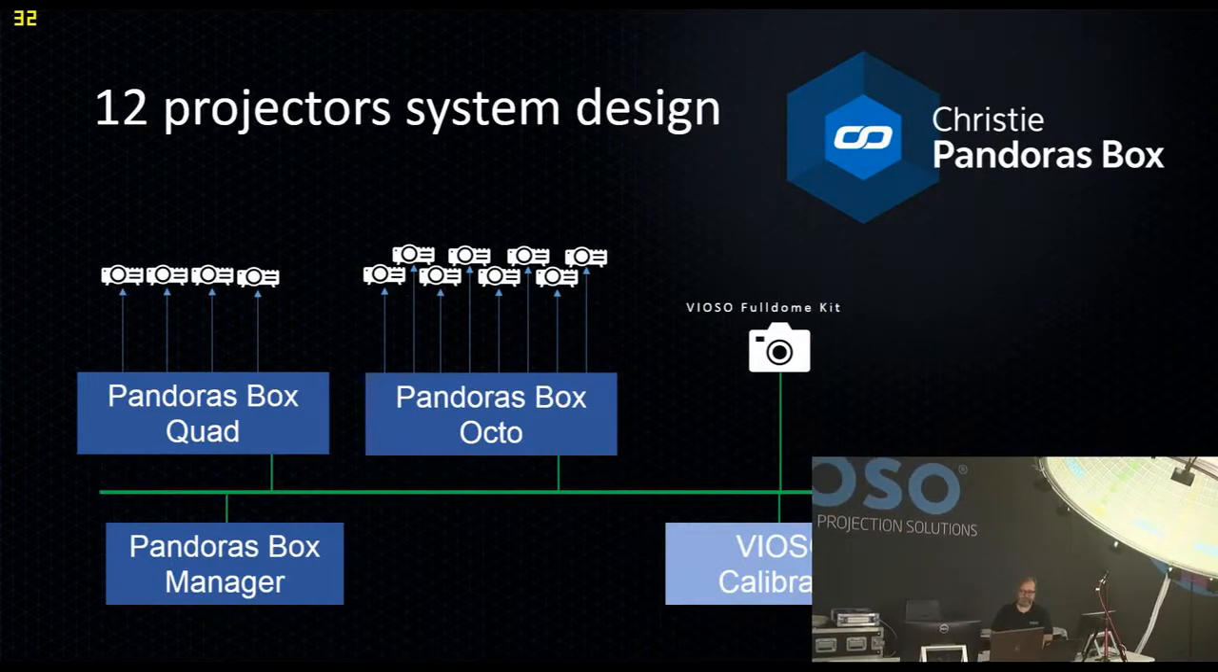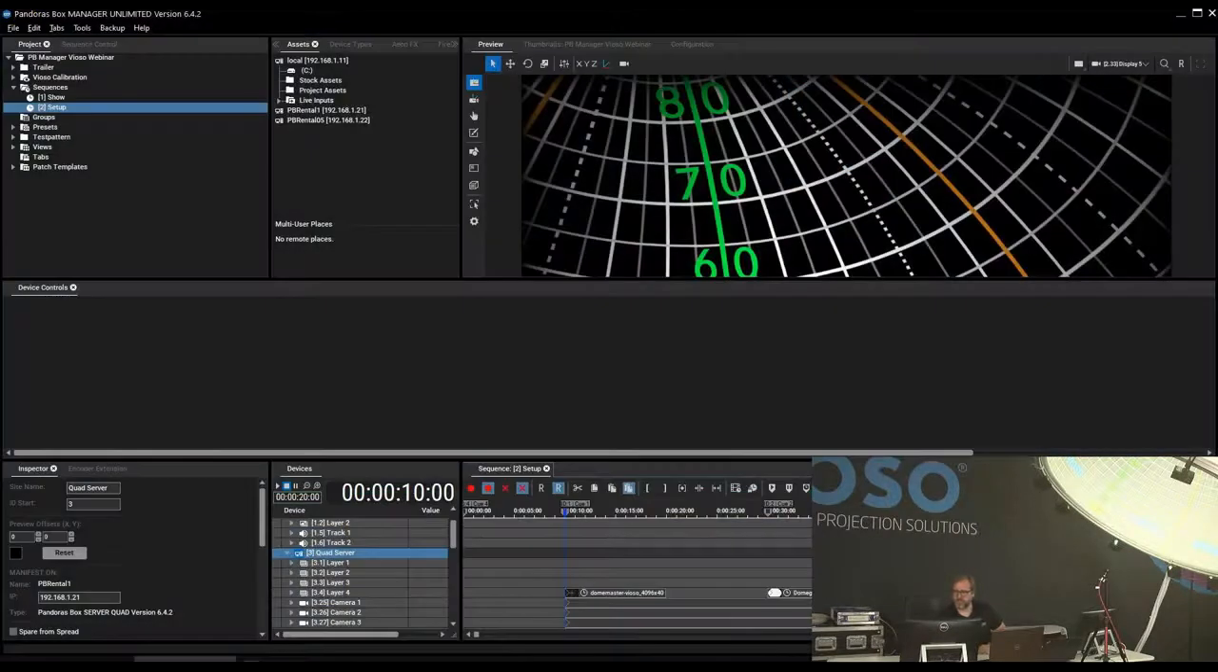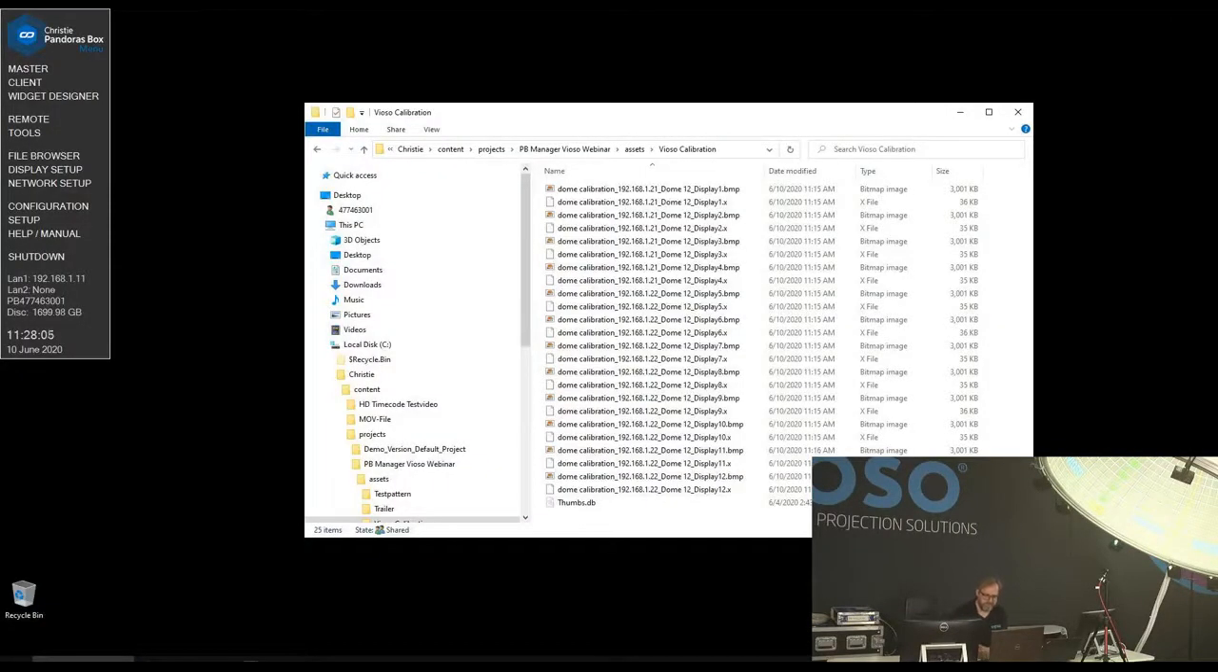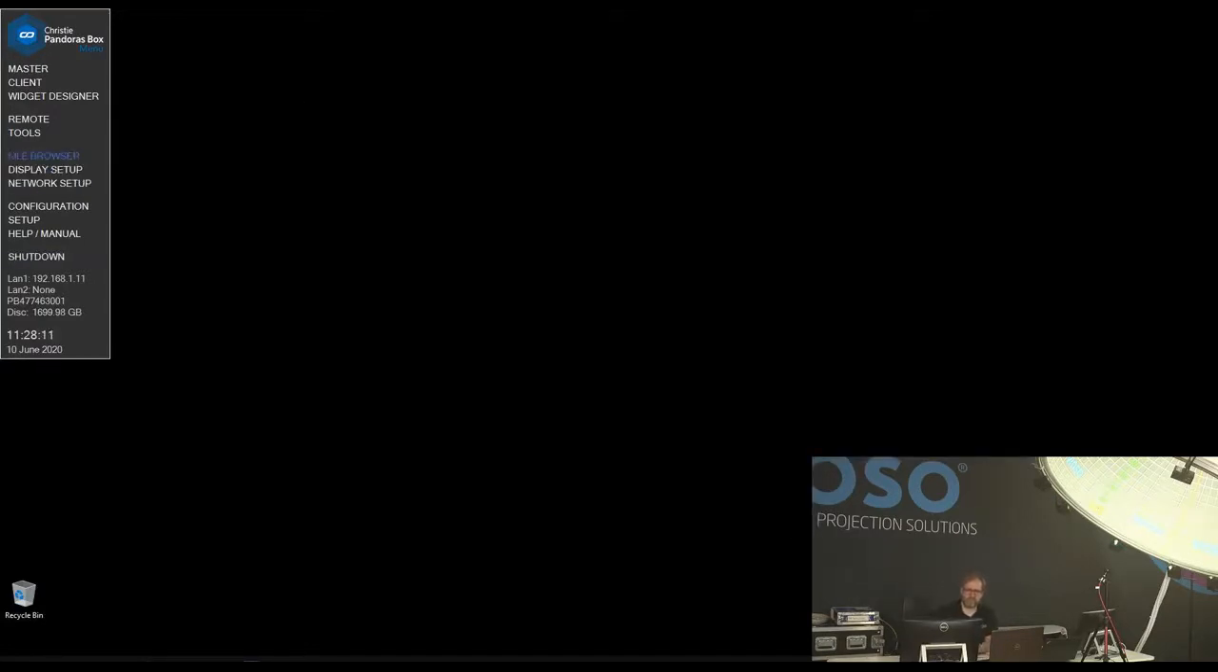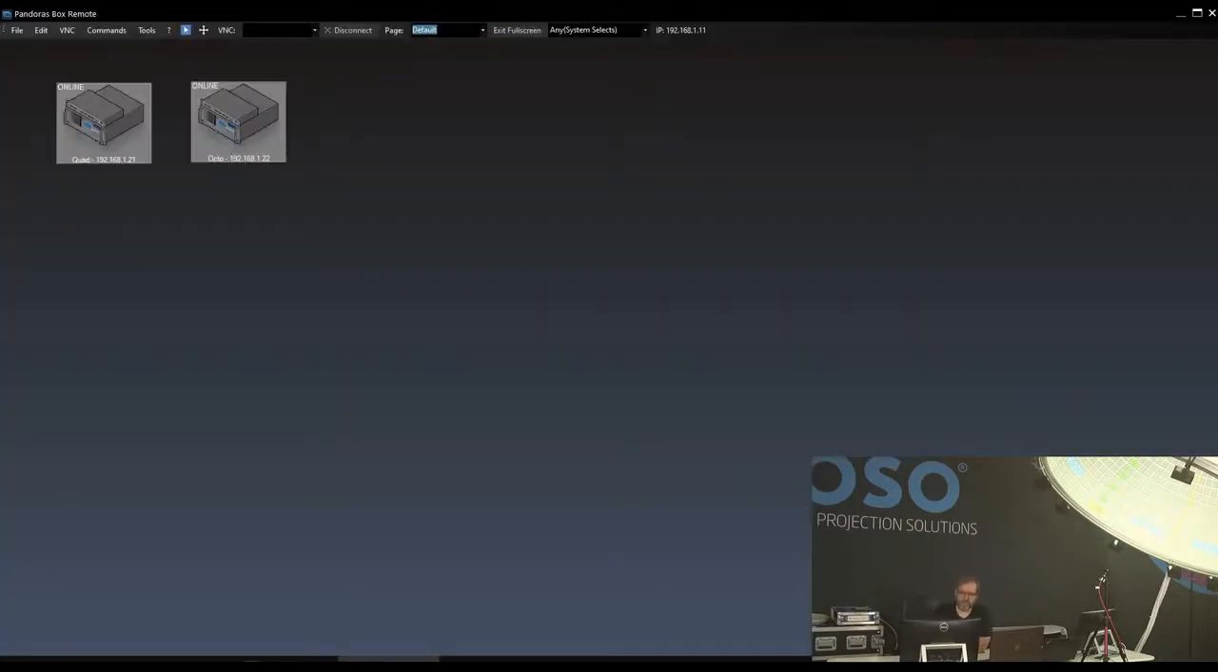And now I'd like to invite you to visit the Pandoras Box Manager to see how that is set up. With setup, I mean the setup of Pandoras Box Manager. So that's now the surface of the Pandoras Box Manager, and we need to deal with the clients. Remember, we have our own dedicated calibration computer, so there's no need for us to work on the Pandoras Box Manager, but on the clients. The remote tools come into play to connect. So I will show you on the quad server how that looks.